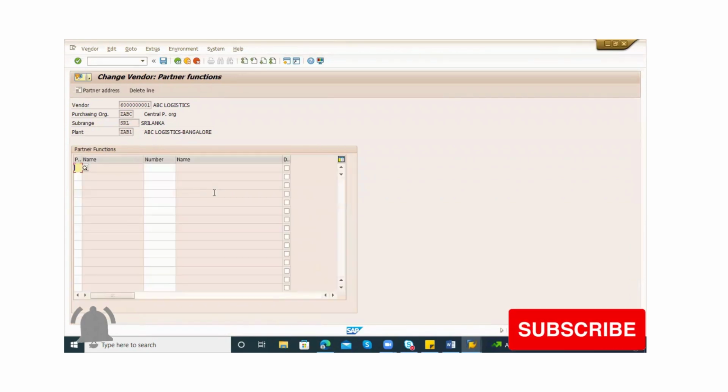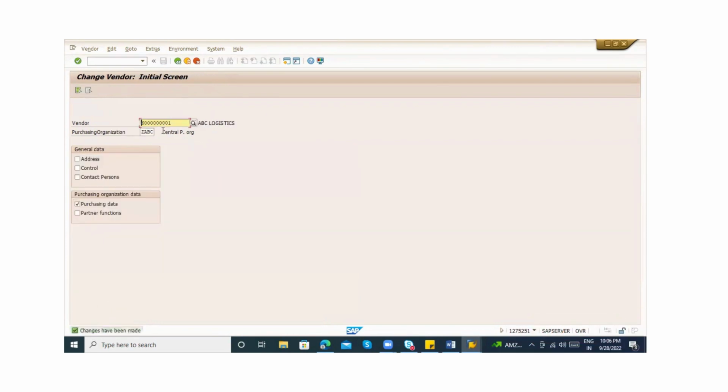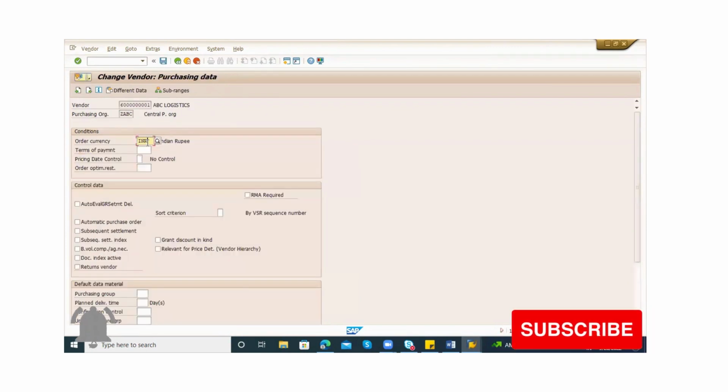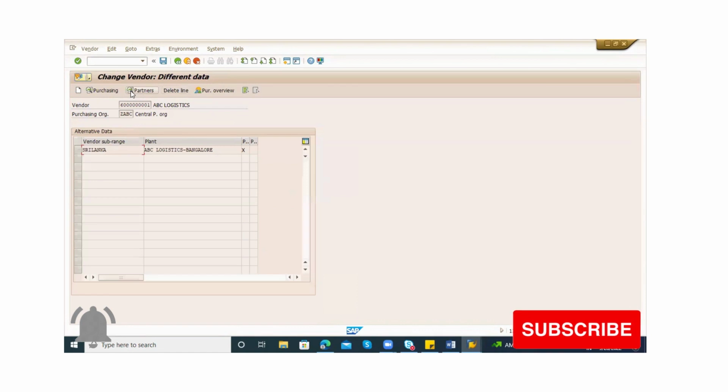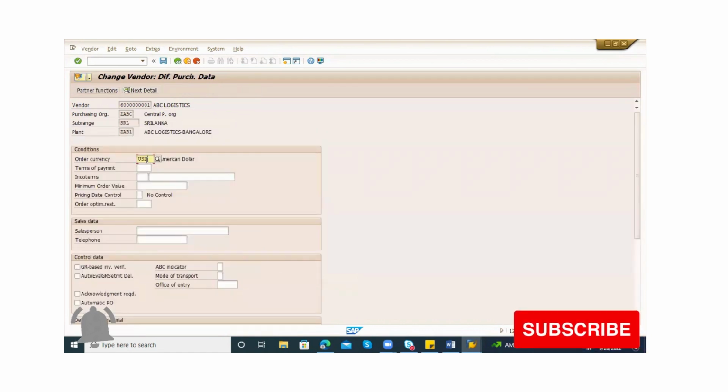So that means I can maintain that even the main vendor has INR, but at a different code level. That means at the Sri Lanka level, the purchasing data is USD. That means I'm just maintaining a different currency. Again, the payment terms, Incoterms, minimum order value, partner, everything will be changed. Salesperson, telephone number, all these things will be changed.